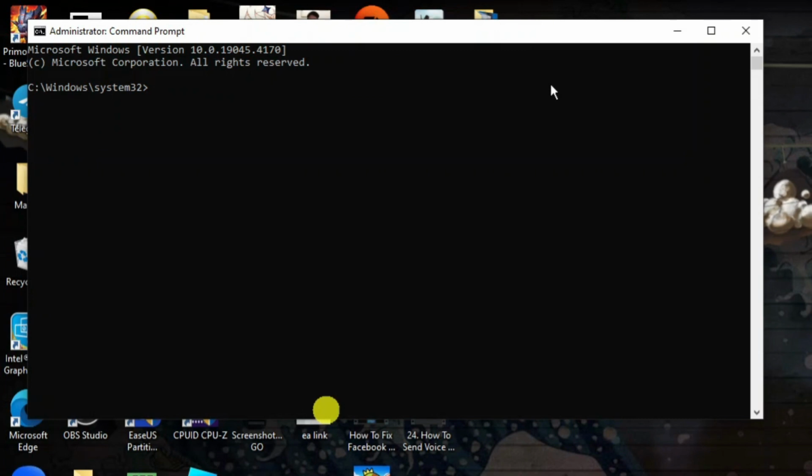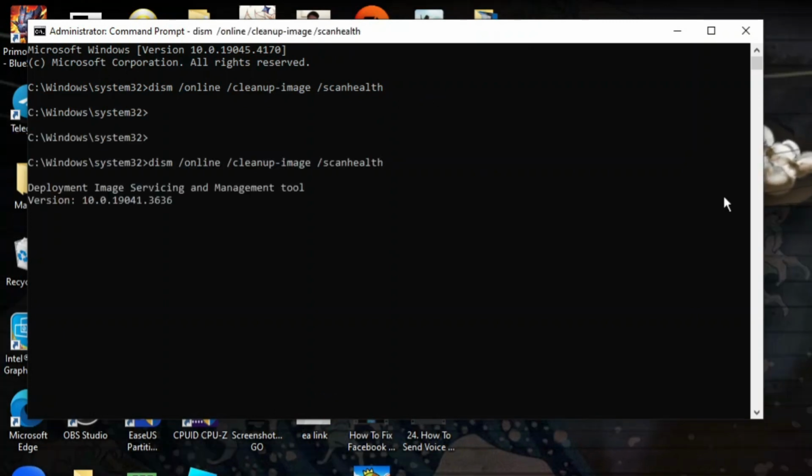The first command you want to type is DISM, then a space and a forward slash, then online, then a space and a forward slash, then cleanup, dash, image, then a space and a forward slash, and after this, scan health. So that's DISM /online /cleanup-image /scanhealth. Once you've done that, press enter.